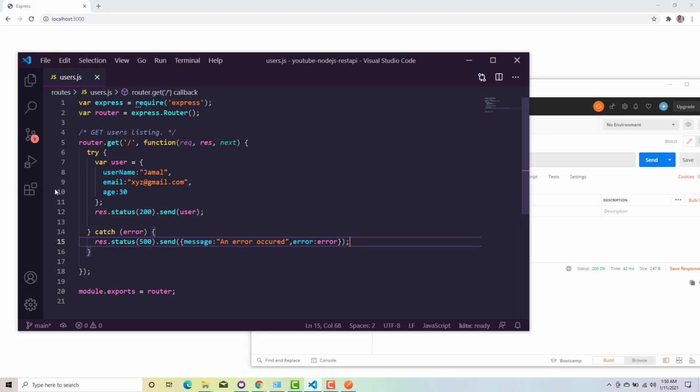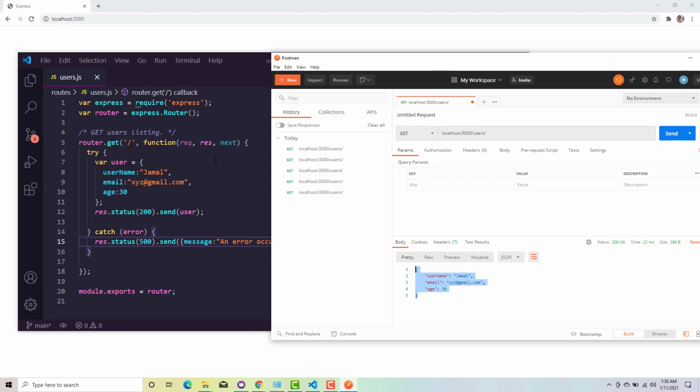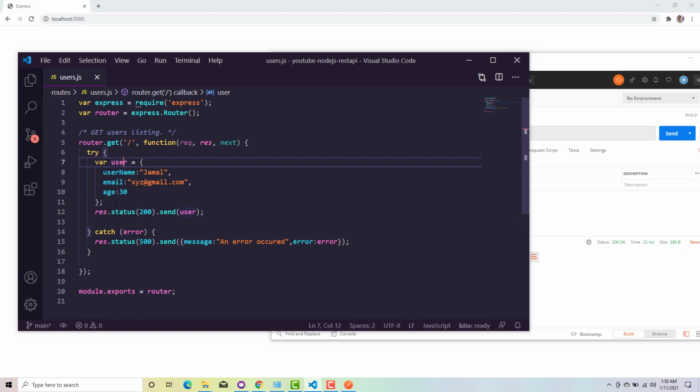Okay, so now if I refresh the get request here, I will be getting the object here, right? So we have successfully created our first mock get request, right? We can send multiple users, we can only send one user, but right now this was just for testing purposes.